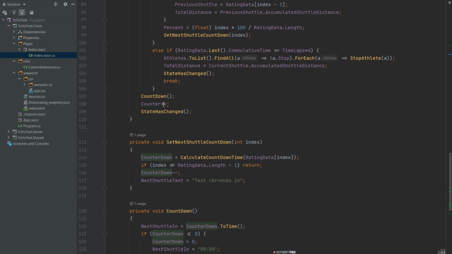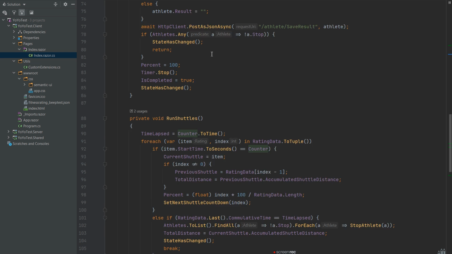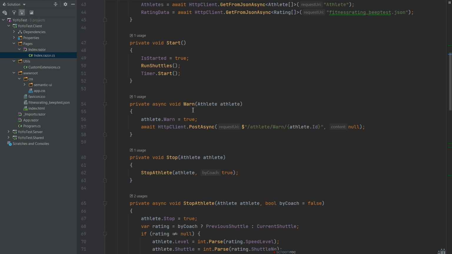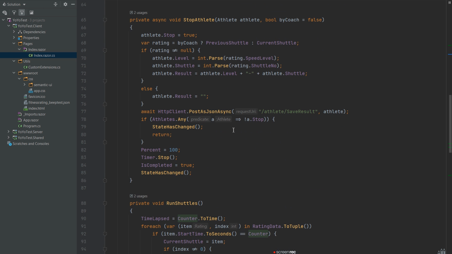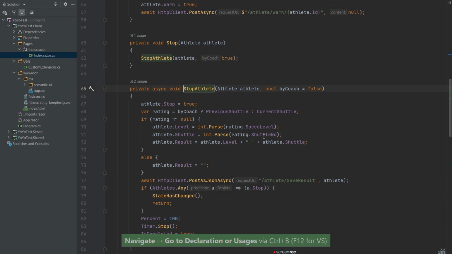Yeah, that's about running the shuttles. Upon clicking the start button, it internally calls stop athlete as well. Of course, the coach can also stop the athletes. That is also calling the same method, but if the coach is stopping the shuttle, it takes another boolean property, called by coach or not. The default parameter value is false.